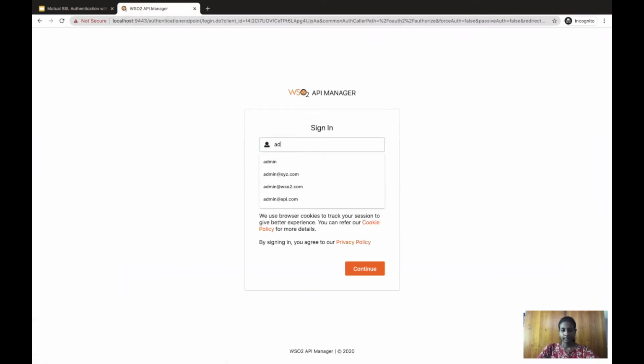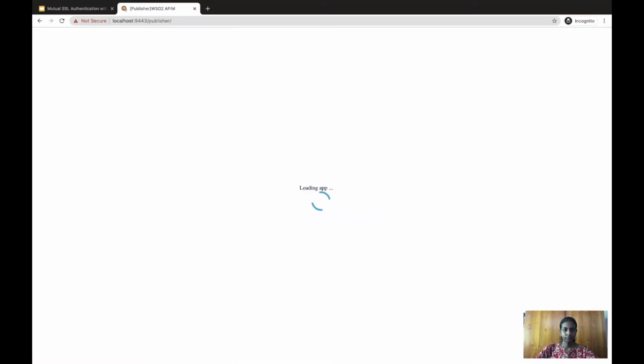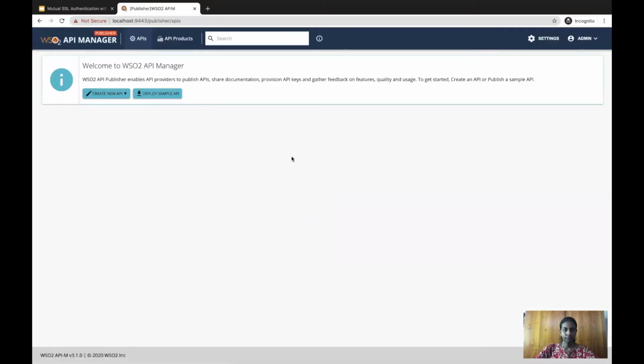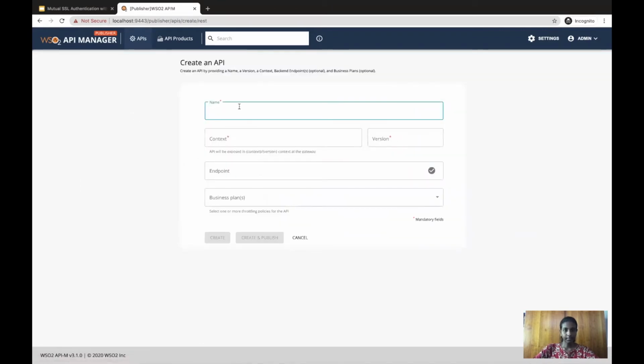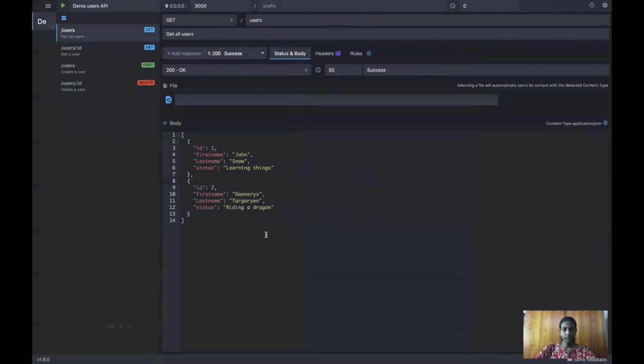I'll log in as user. Okay, so I will start creating an API. Let's design a new REST API. I'll name it as new API. Give the context and the version. So for the endpoint, I have to give the endpoint of my API or the backend API. So as the backend API, what I have used is Mockoon. So this is available for download. And this is the default API that is provided by it.